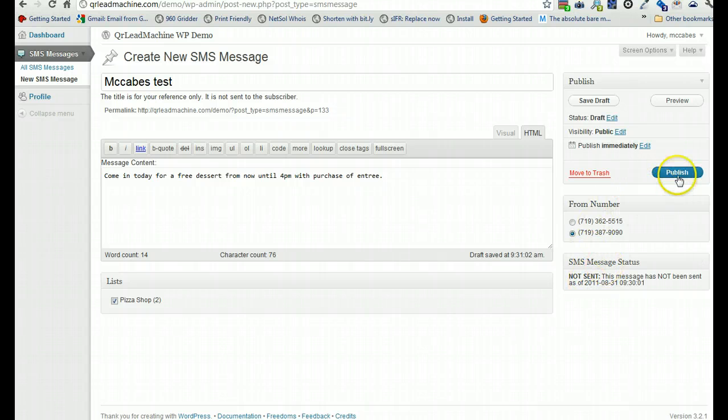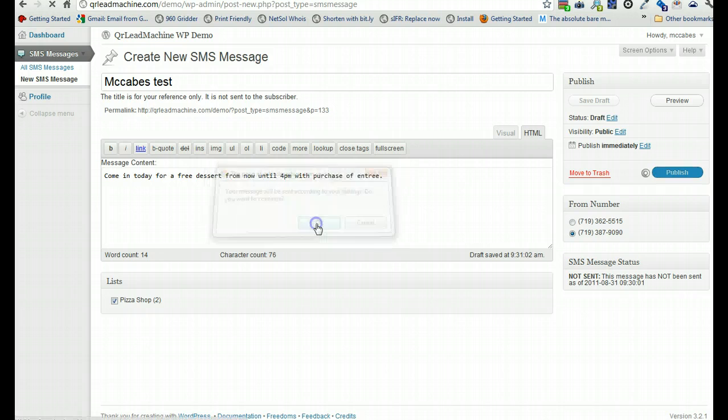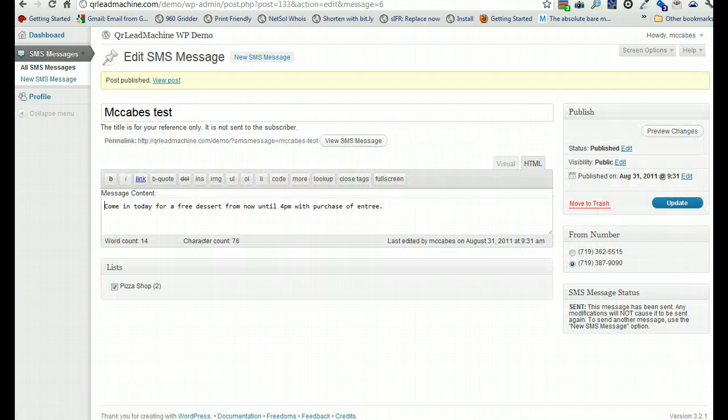Well, let's go ahead and do it. It gives me a little warning here. It's going to be sent. Do I want to continue? Yes. All right. So it says here under message status that it has been sent.